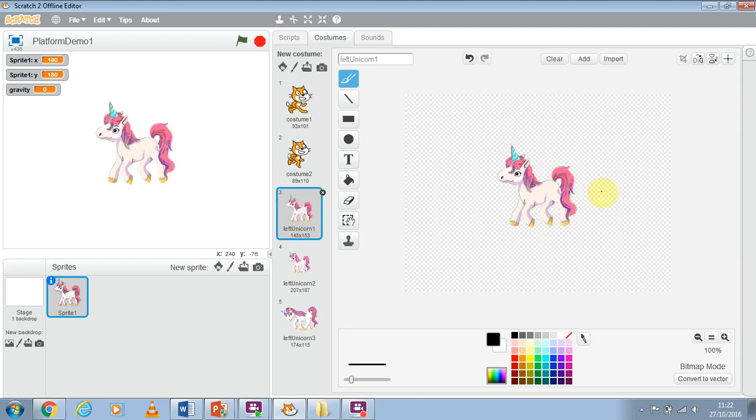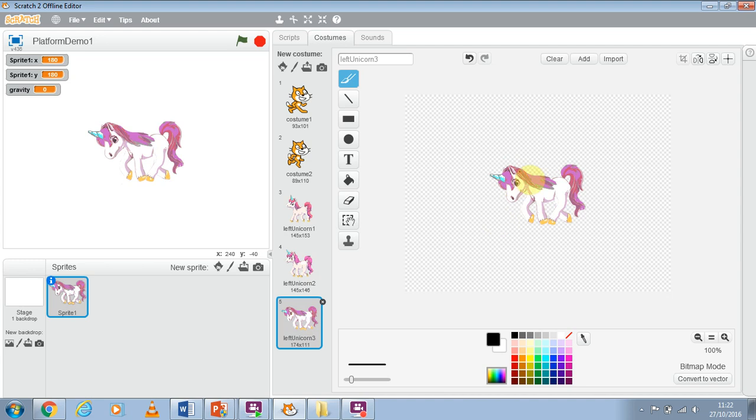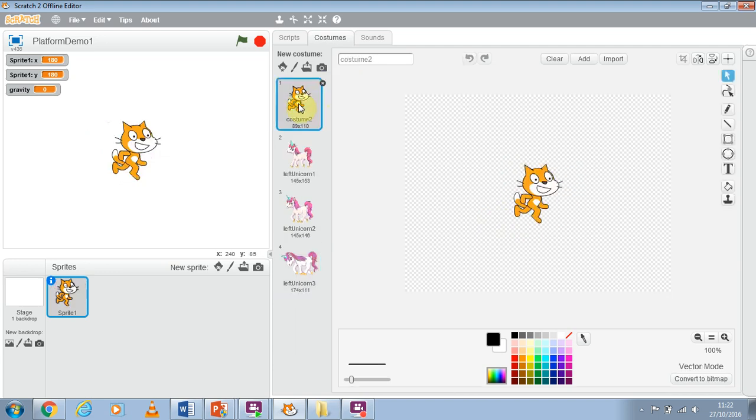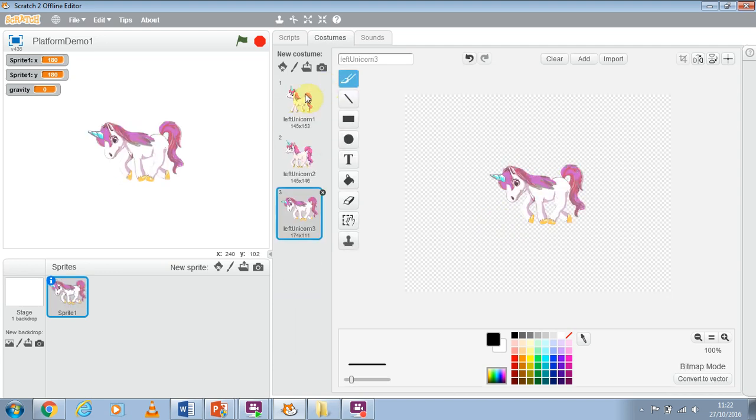As you notice, first thing, they're all pointing left. And these two here are the ones to make our unicorn walk. The third one here is going to be our unicorn charging. Now, I don't need the old images of Scratch anymore, so away she goes. I'm just going to click on the image and click on the cross.